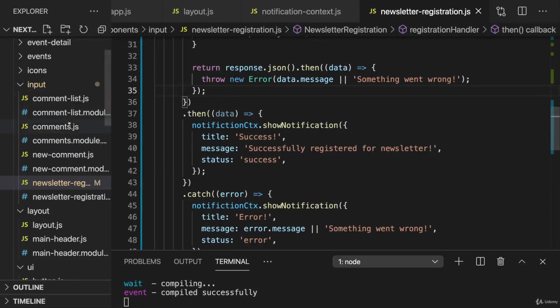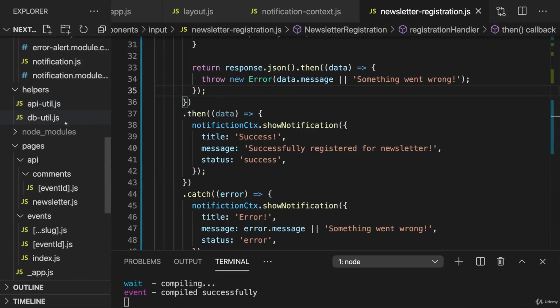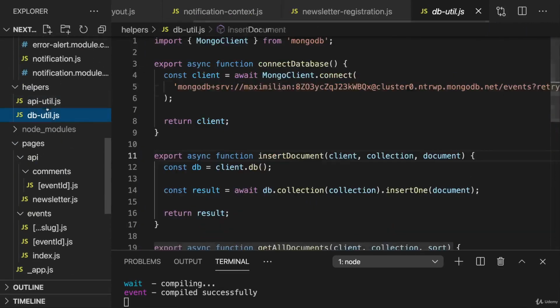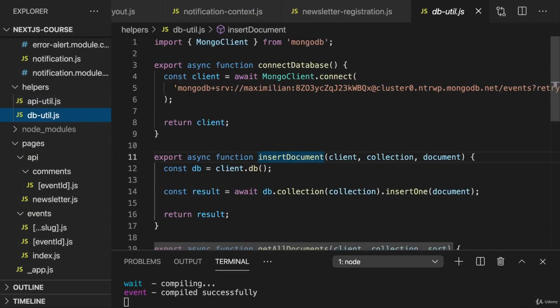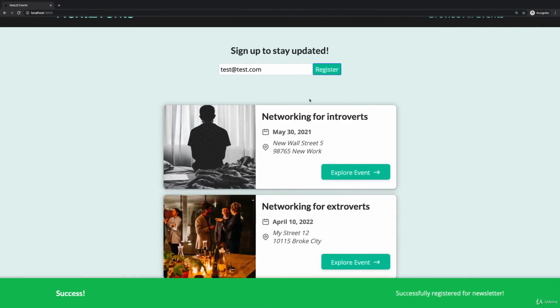Now let's test it with an error. And for this, I'll dive into my dbutil.js file and break my MongoDB credentials again, so that connecting to the database and inserting data will fail. If I do that and I try the same request again, we start with pending, but then we go to the error case and we see that error message at the bottom.